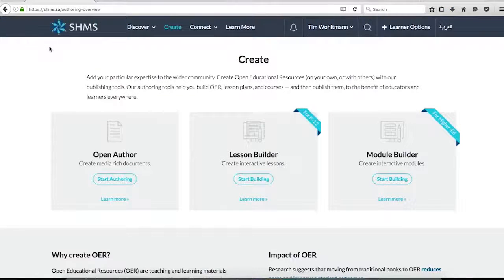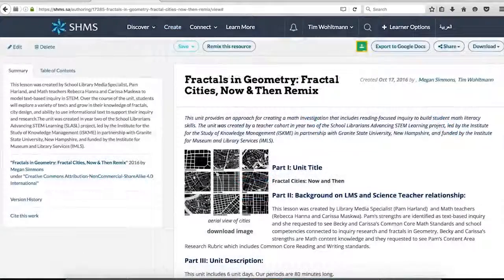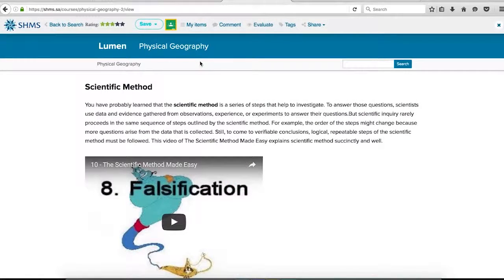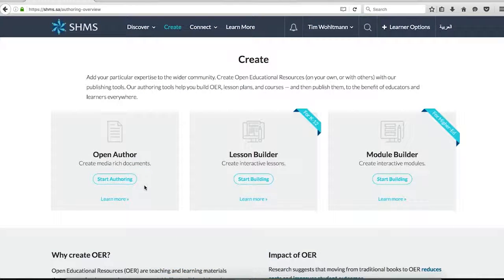So what tools are available for authoring resources in SHMS? Inside of SHMS, you can create a new document-like resource by using OpenAuthor. Alternatively, you can use the module or the lesson builder tools to create a resource with scaffolded sequential components, or steps. It is also possible to contribute a resource to SHMS which already exists somewhere else online, like a web page or a part of a website. This is called submitting a resource. This video will only briefly reference the lesson builder and submit a resource features, and will focus instead on using OpenAuthor and Module Builder.